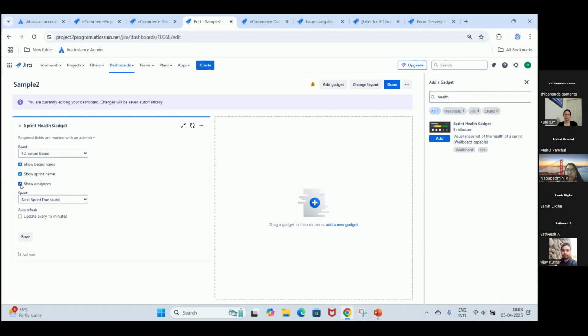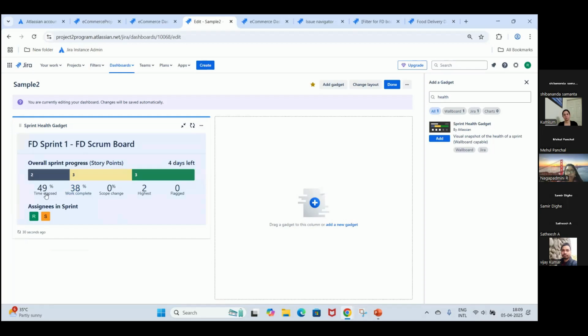I'm using it. I also want to show the sprint names. What is the difference between next sprint due and FD sprint 1? If you want to stay on that sprint even if the sprint is closed, then take the sprint name. If you think that as soon as you close your sprint this should show null, meaning there's no active sprint, like what it showed for me, then you have to put this. So I'm putting this currently and updating it every 15 minutes. And I click on this, then I'll be getting this particular sprint health gadget.